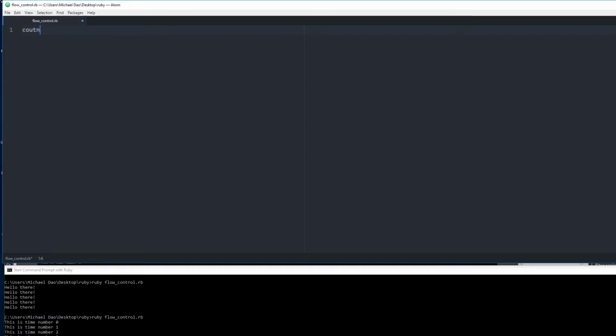We set count equal to 0, loop do, count plus equals 1, break if count is 3, end.